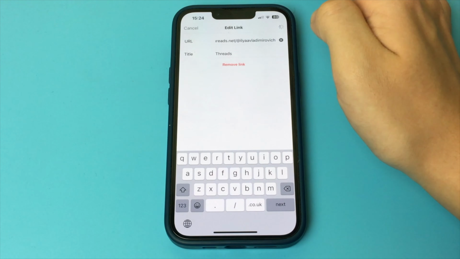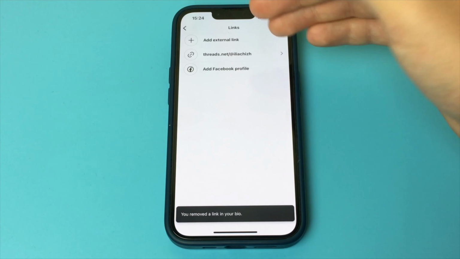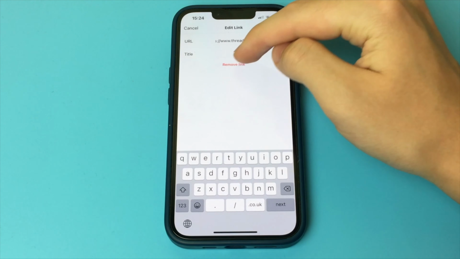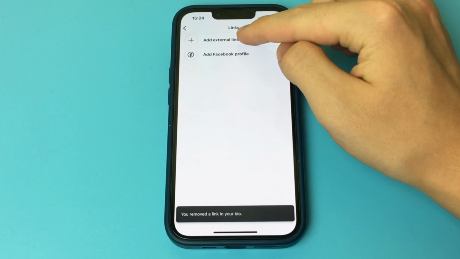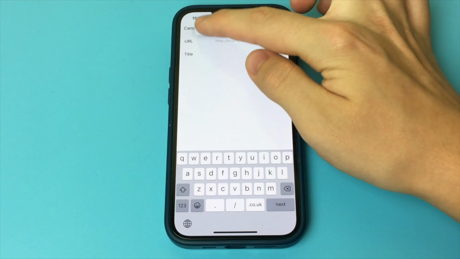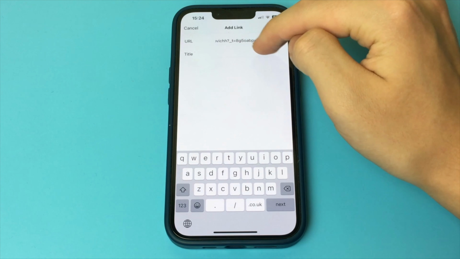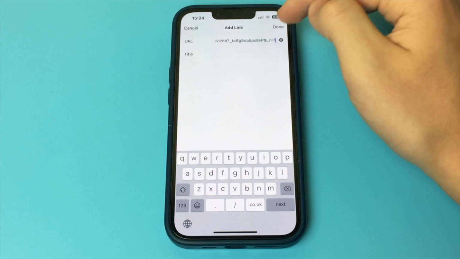Done. Now we exit from here. Click again. Done. And here our link is in the description of the profile. And now if someone clicks on it, he will be taken to where the link was specified. As you can see, this is a very simple and quick way. Done. There is nothing complicated.